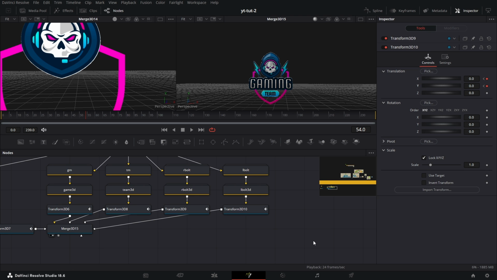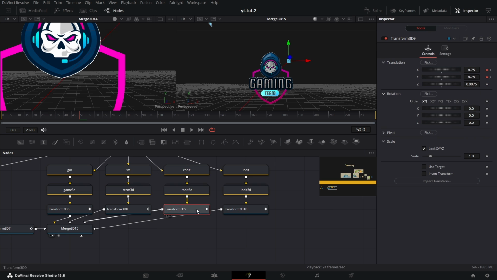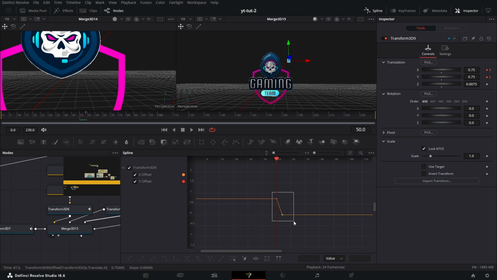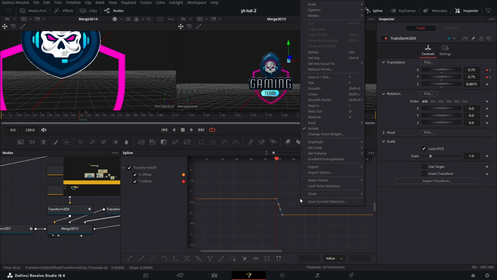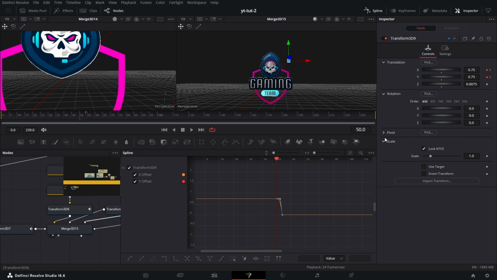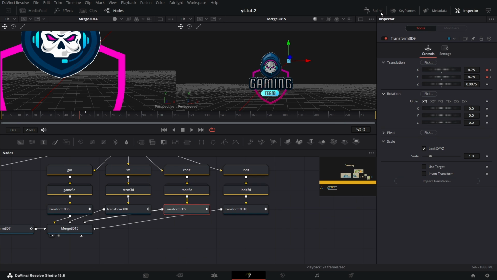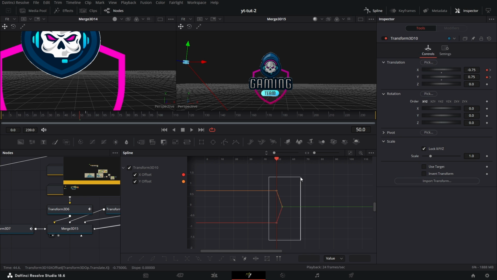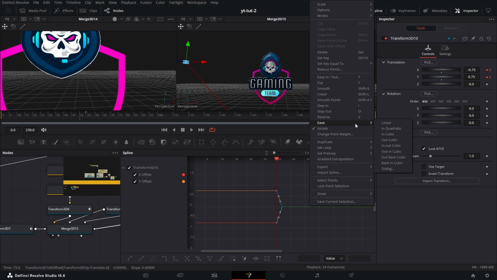Select that. And then we go back to the first keyframe. I want this to be minus 0.75. And this one to be 0.75. So I'm just going to go to this, go to spline editor, select all of this, right click on it, go to ease, go to in cubic, close spline editor, select this one, do the same thing for this one too. Select all of this, right click on it, ease in cubic.